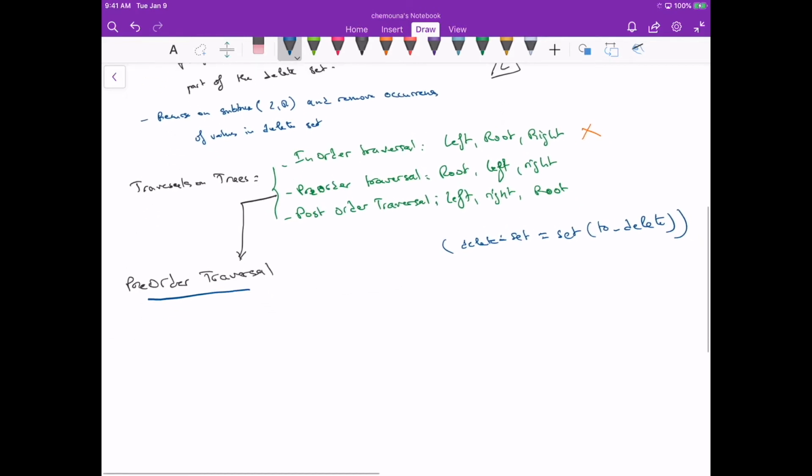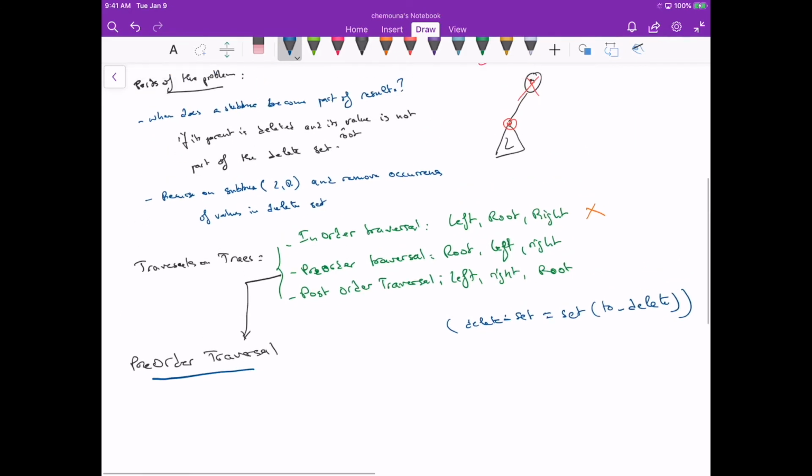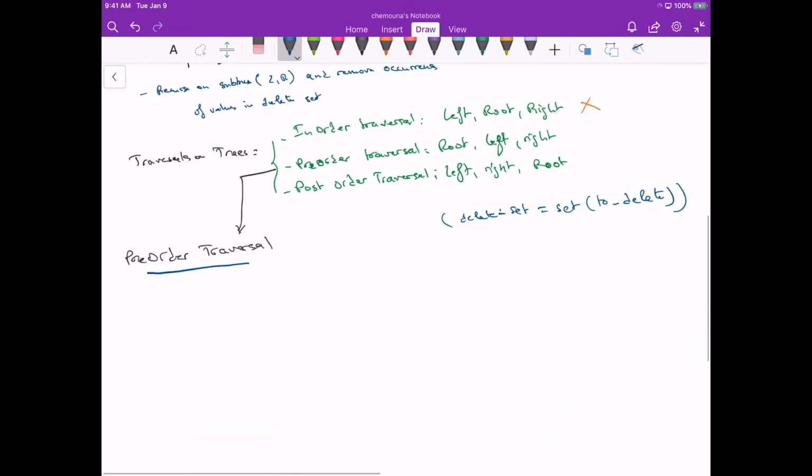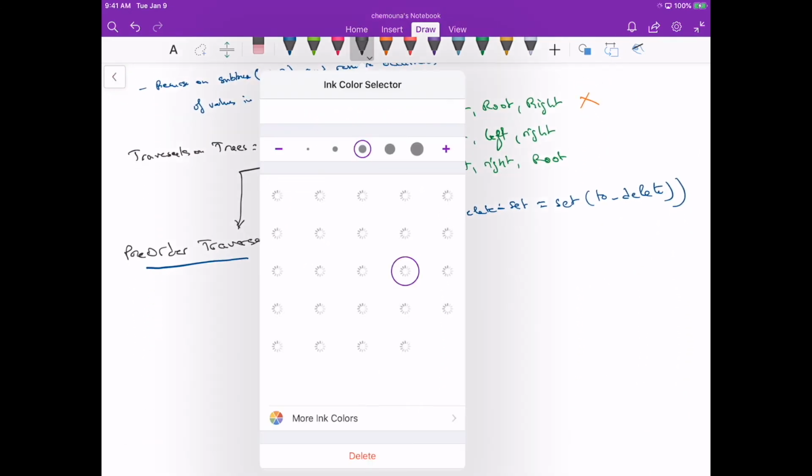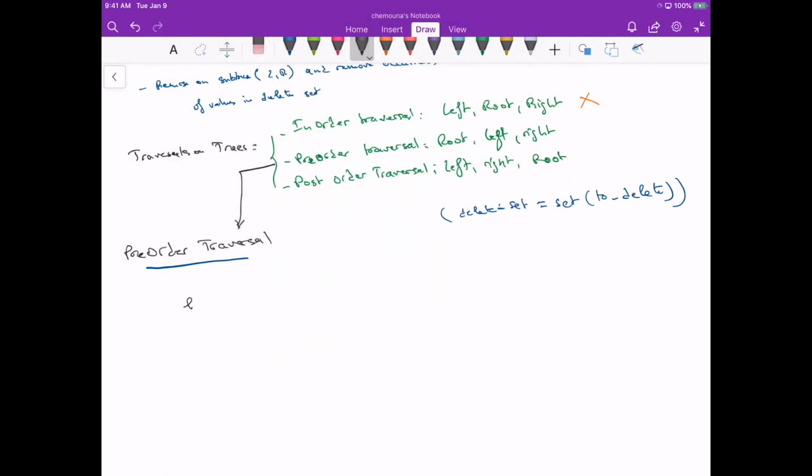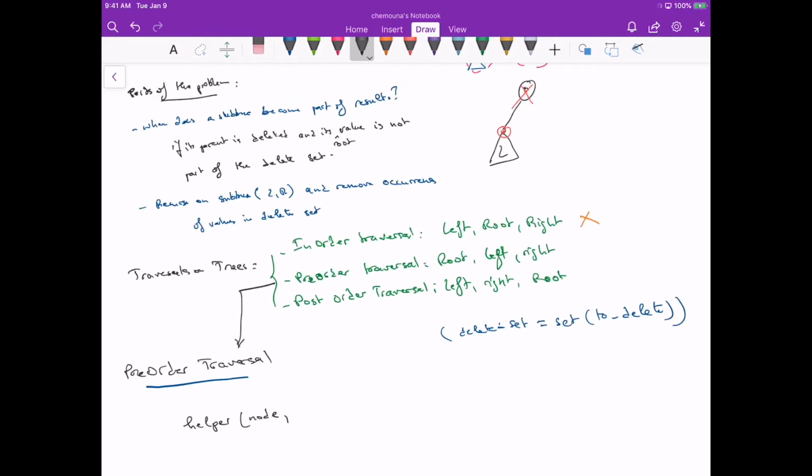Okay. Now, we are doing traversals and we know we need to recurse, so let's have a helper function that we recurse on. Let's call that helper. And we know that we need to pass the node to it. But we said if a parent is deleted, we need to know that info.